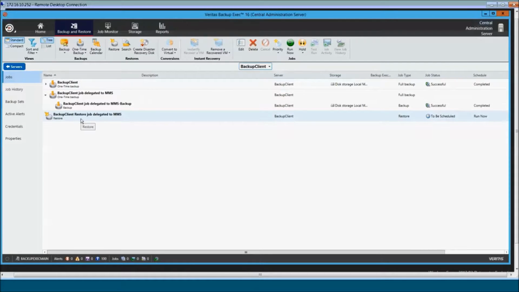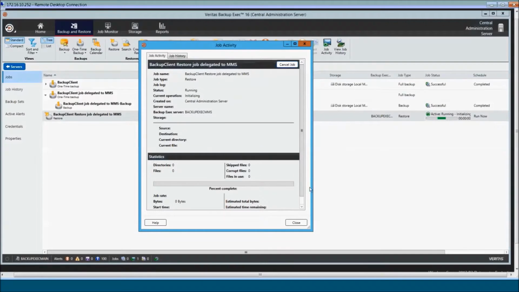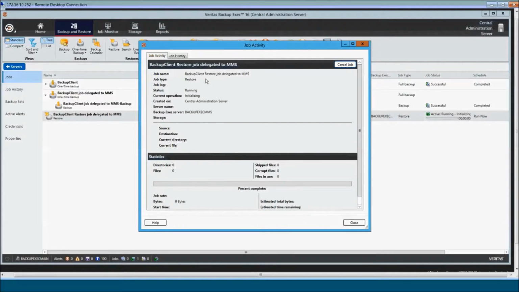Alright. So we have a restore job created. So what we're doing is, like we did in the backup job, we're also creating a restore job on the central server, which will be performed by the remote MMS server. I'm going to remove the hold, and once the job is activated, I can just double click on it to check the details. So I have a restore job, which is created on the central administration server, but it's the Backup Exec MMS server performing the restore task.